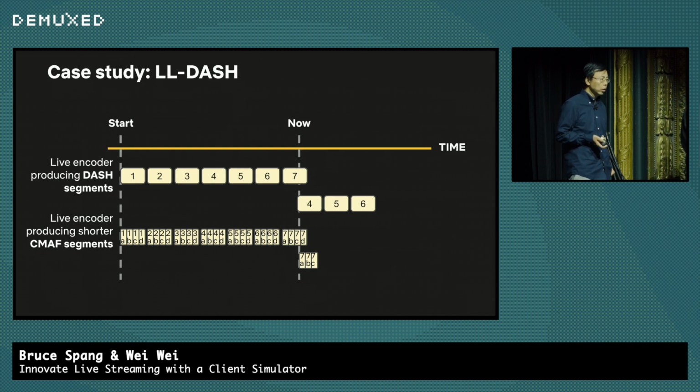This is a very quick overview of low latency dash for those who are not familiar with it. In this diagram, we have the horizontal line, which is time, and then two vertical lines, which are the start of the encoder and the time when the user joins the live event. On the top part, we show how dash works. In dash, the encoder will output a segment, 1 second at a time. As a rule of thumb, a client normally will buffer 3 segments to start playback. That will give you roughly 6 seconds of client buffer, assuming 2-second segments.